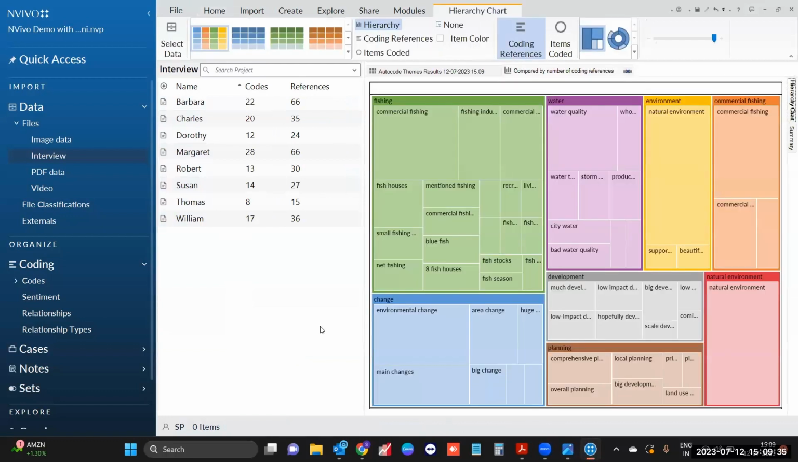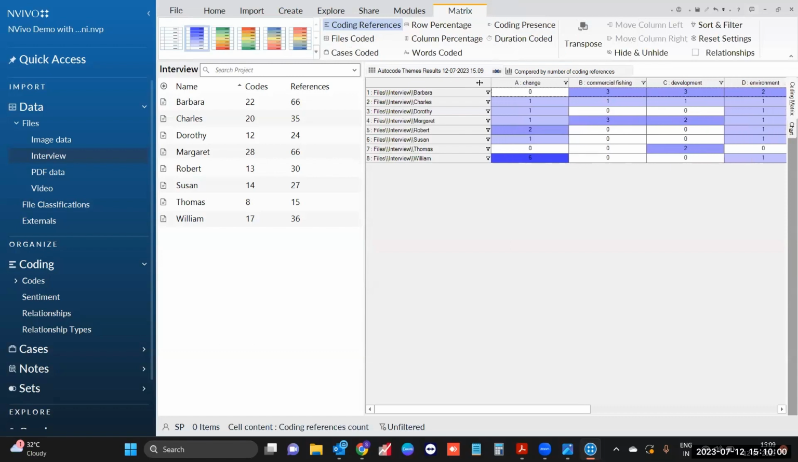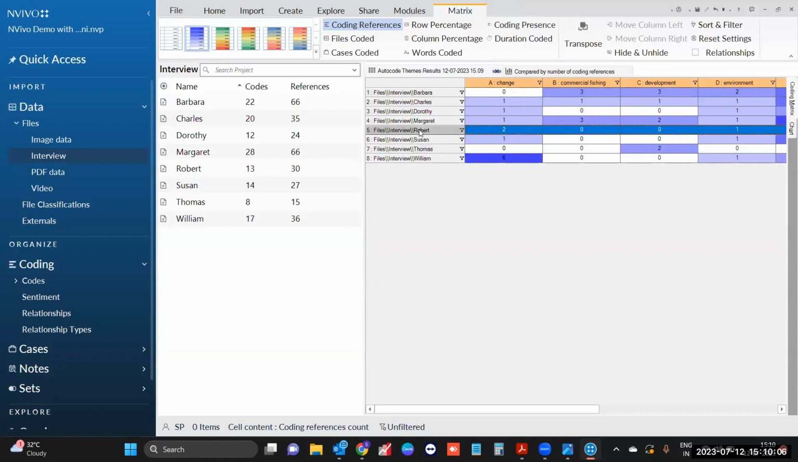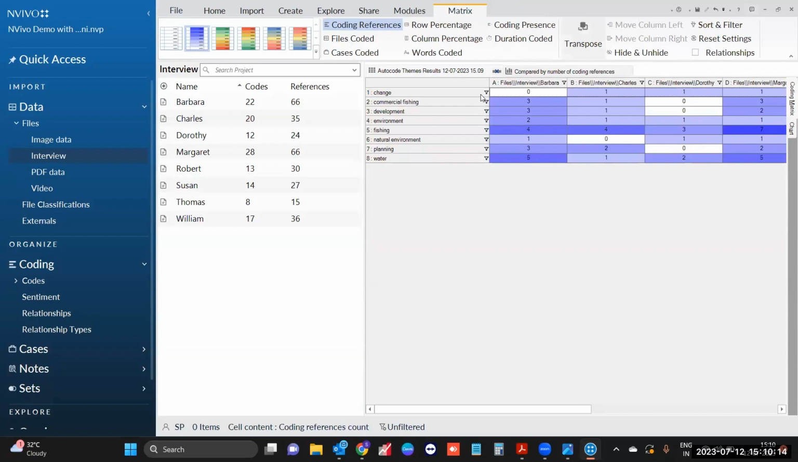So this is the hierarchy chart. We have all the child codes for fishing, water. Fishing is our main theme and main code, and these are all the child codes: water, environment, commercial fishing, natural environment, development, planning and change. All these are our main themes, and in these we have child themes, child codes. Also, we have the coding matrix. On the rows we have the interview files, and on the columns we have themes. If you want to change the rows or columns, you can click on transpose and it will be changed.